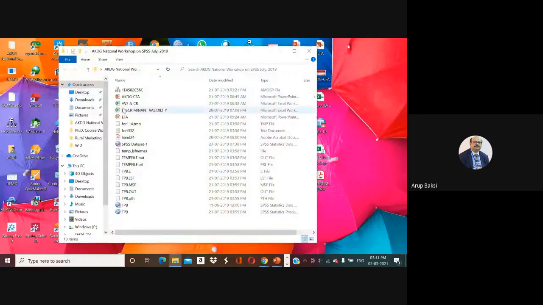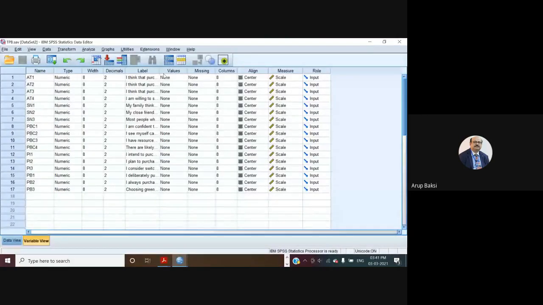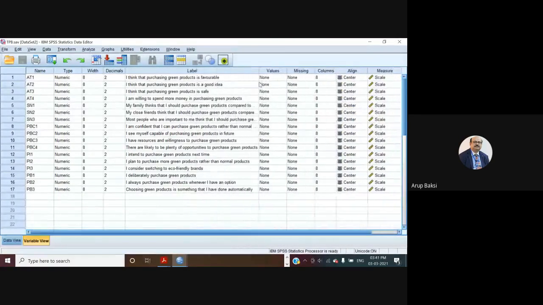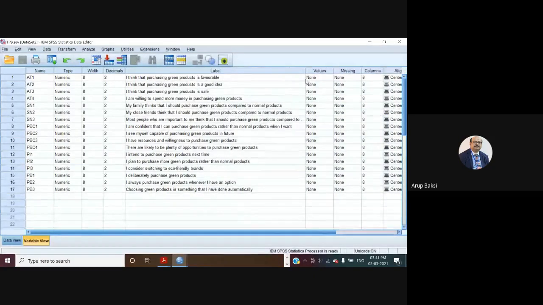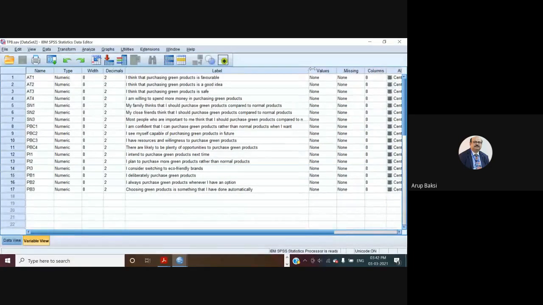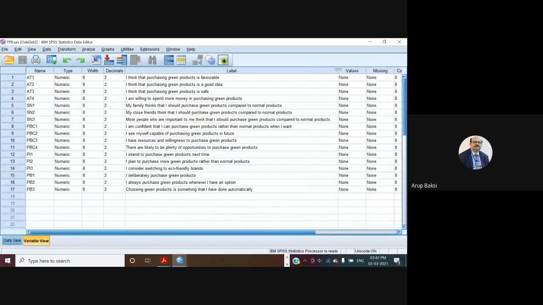Let me see, that will give you much more insight. Yeah, you see, this is a very famous model which has a theoretical background called the theory of planned behavior. In the theory of planned behavior, there is a set of attitude variables, a set of subjective norms, a set of perceived behavioral control variables, purchase intention, and then purchase behavior. This is a very well established theoretical model.